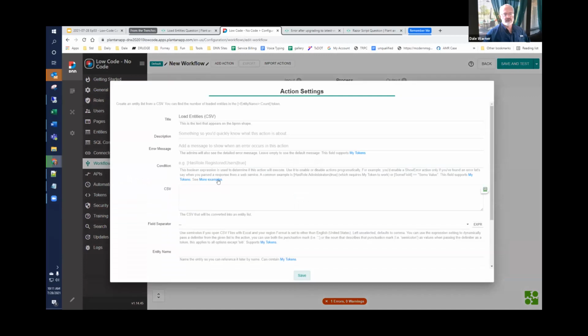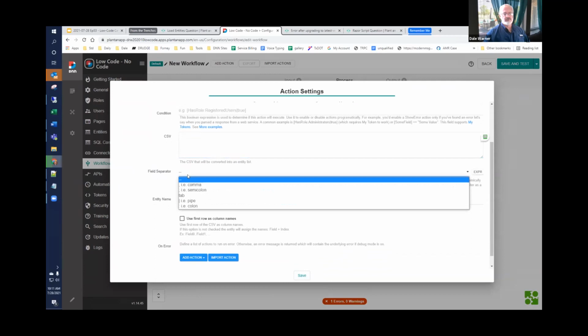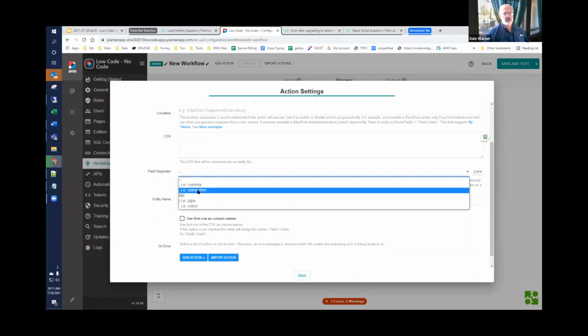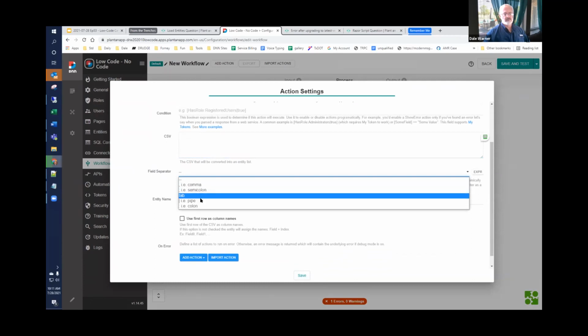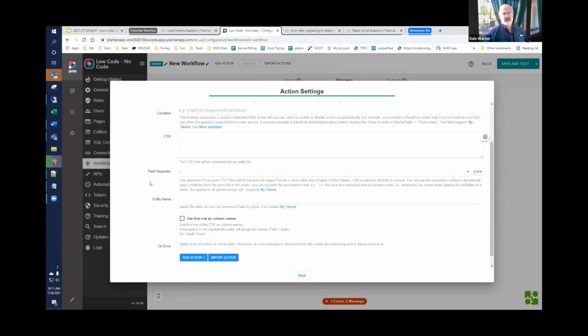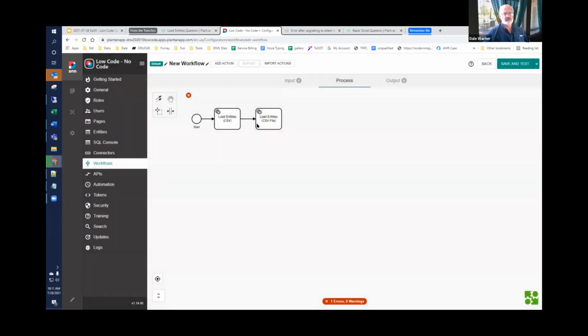Load entities CSV has the place where you send the CSV, however you've acquired it, directly to the input. So if you've loaded a file, if you've built up a token, or if you have static CSV that you want to import, you can just drop it in here directly. With regard to the field separator, in addition to what was there previously, we now support comma, semicolon, the tab character, the pipe character, and the colon character. I just wanted to make sure everyone knew those were out there, so you can import that information directly.